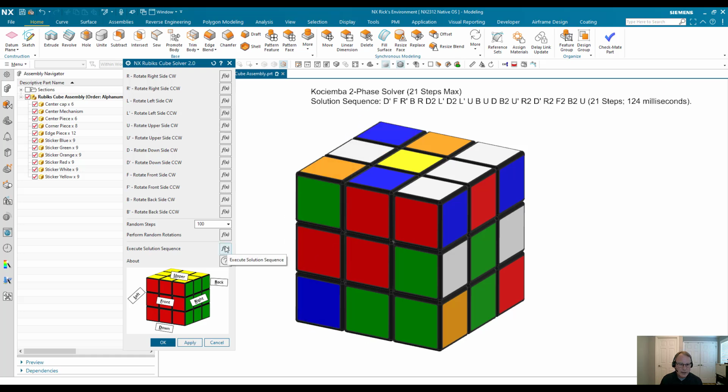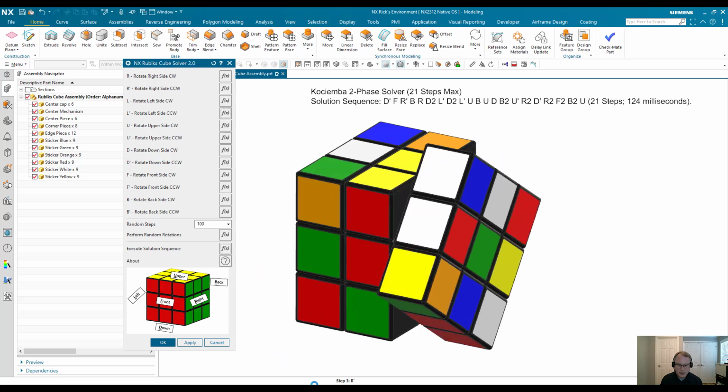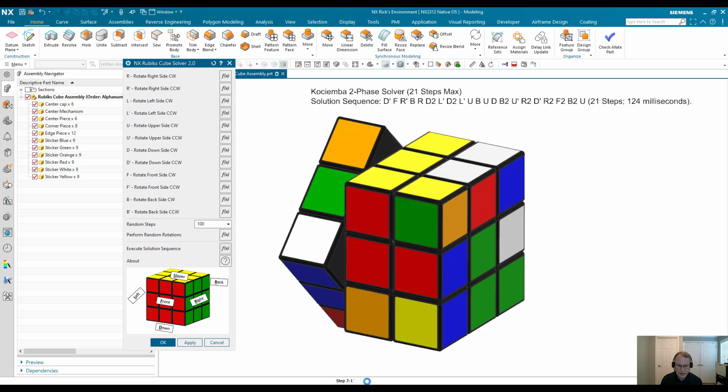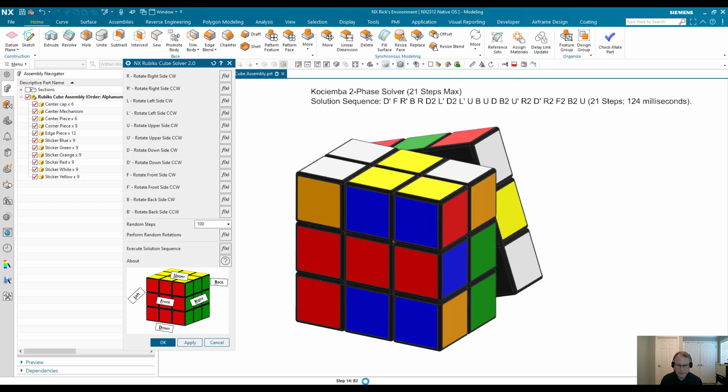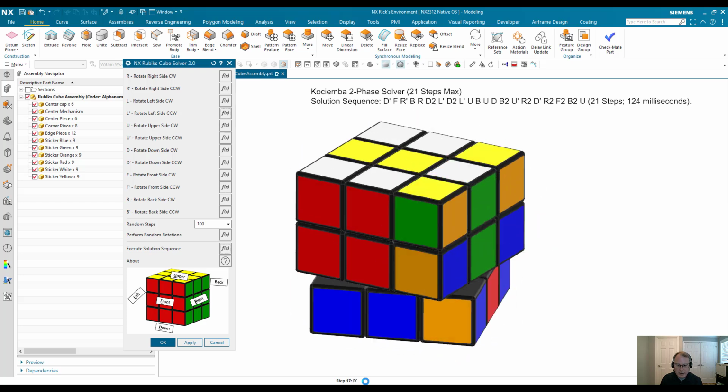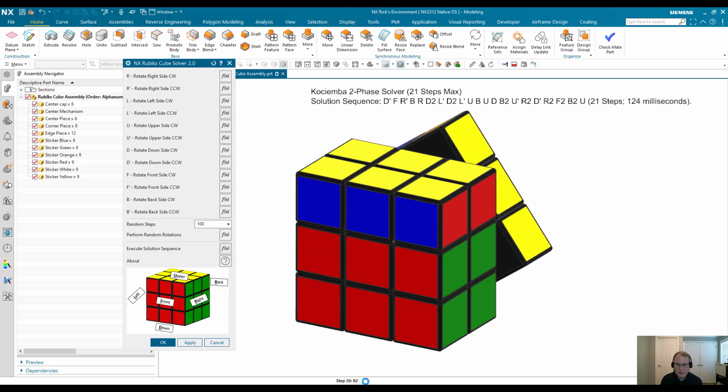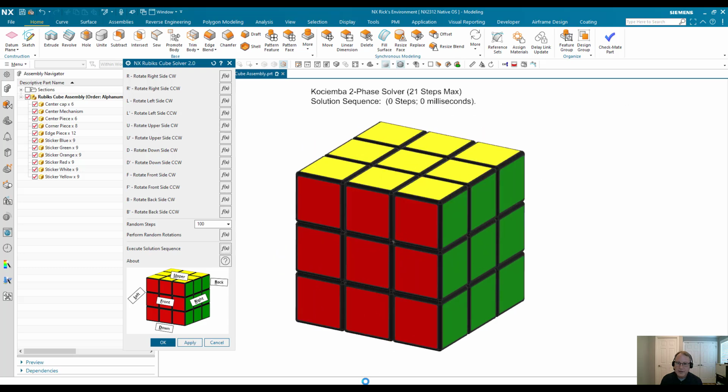And then when I say just go execute the solution sequence, we can keep track down here. It tells us what's happening. And there, in my CAD system, I've solved a Rubik's Cube. Can your CAD system solve a Rubik's Cube?